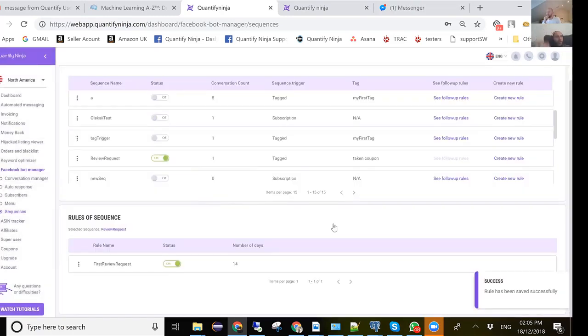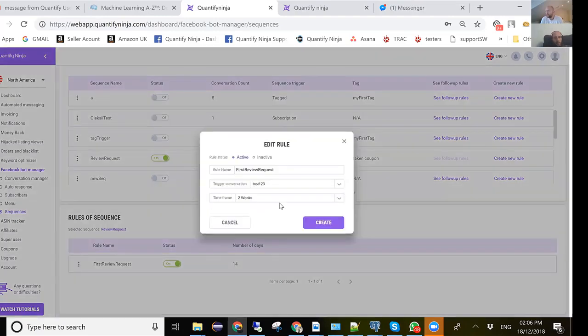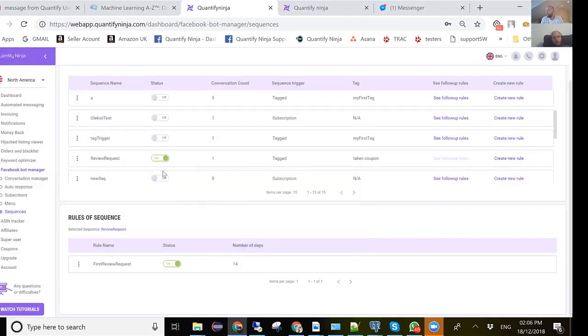So now we have a funnel with one conversation that goes out 14 days after the user is tagged with the taken a coupon tag. If you want to see the details, you can click edit and see all the details. The tag is defined in the funnel, so you see that this sequence goes after taking a coupon. And you can see that you can add more rules.